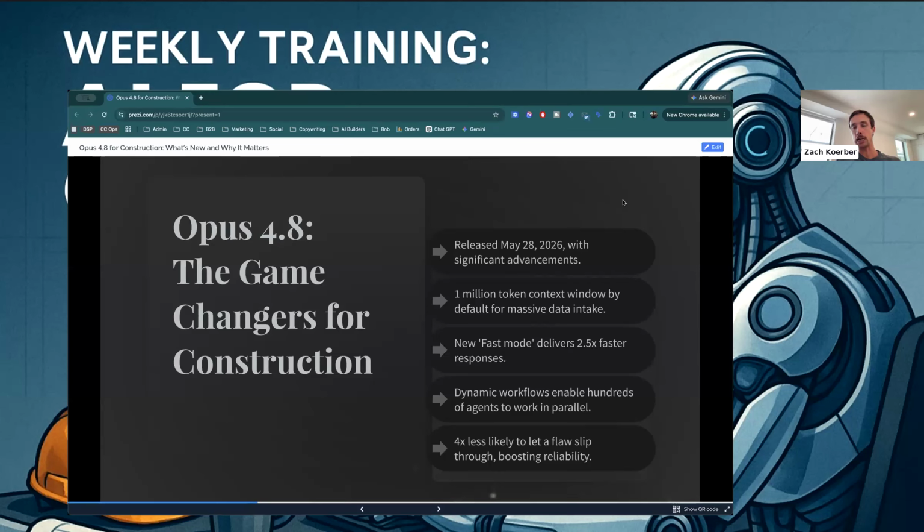Fast mode, you're going to sacrifice things. It's like everything in construction. If you want it done right, it might not be the fastest. If you want it done fast, it might not be right. So the same thing applies here. There's sacrifices happening in the brain, in the thought process, for you to get these answers faster. So there's that. Dynamic workflows enabled hundreds of agents to work in parallel.